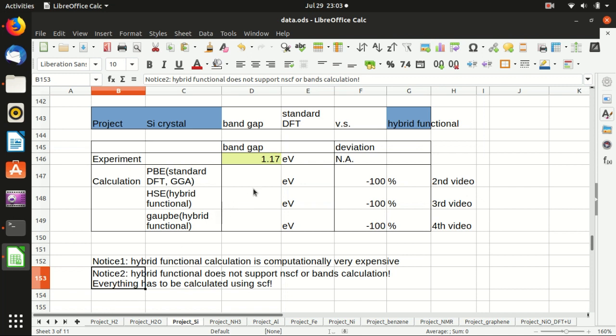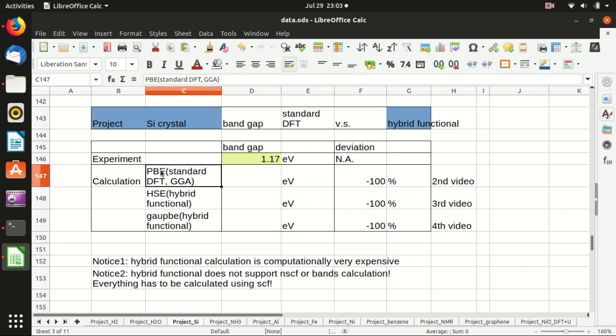Actually, the calculation of the band gap is quite straightforward and easy. You just need a self-consistency calculation with a slightly dense k point choice, and then you get a fairly good estimation of the band gap. So I will show you how to do that kind of calculation, the calculation of the band gap in one self-consistency calculation step. In the second video, using standard DFT, which you are familiar with, and then we extend it to HSE, GAU-PBE, which are hybrid functionals.